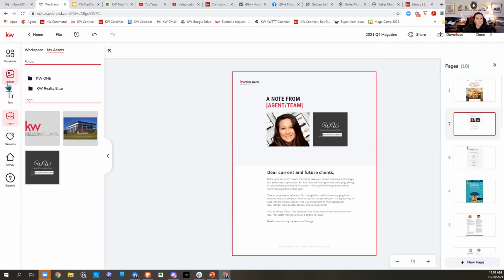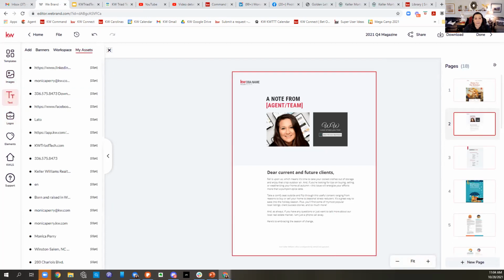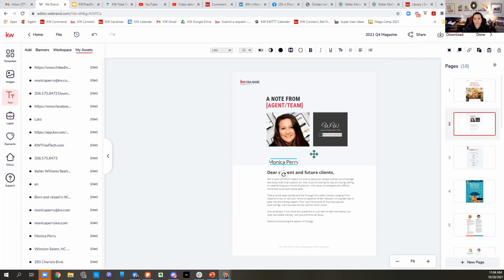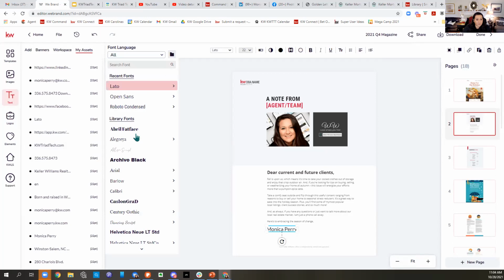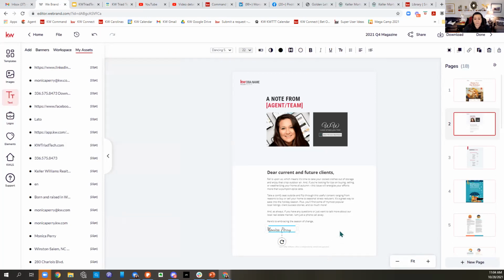Done. So I can come over to my text. I can click on my assets. Here's my name, so I'm going to pop it in by clicking it. I'm going to drag it down as my signature. And maybe I want it to look like an actual signature, so I'm going to change it to Dancing Script, like so.